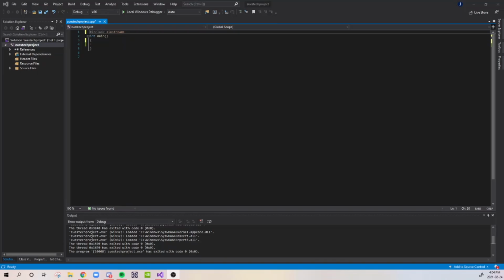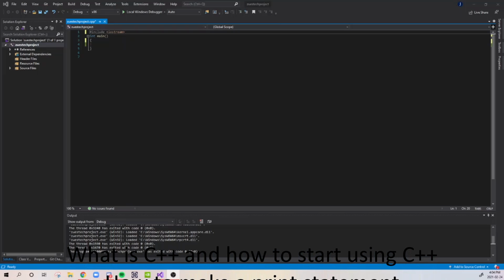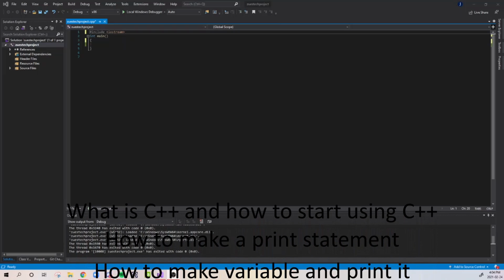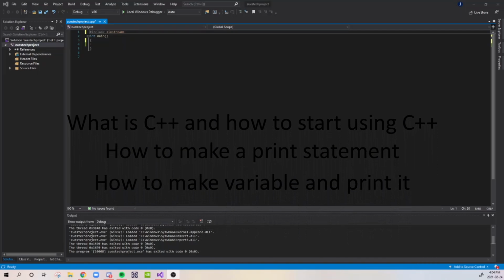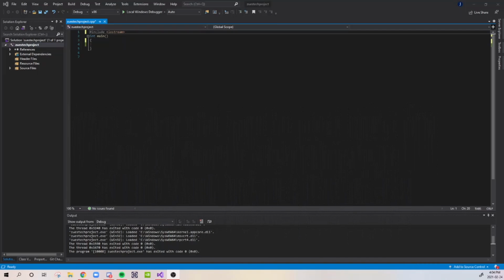So today in this video, as you could tell from the title, we're going to be learning how to start out with C++, how to make a print statement, and how to make variables and print them. You can think of this as the basics of C++. We'll also go over the basics of what C++ is and so on.